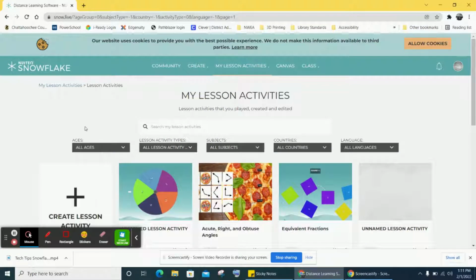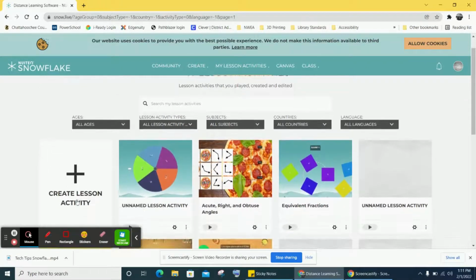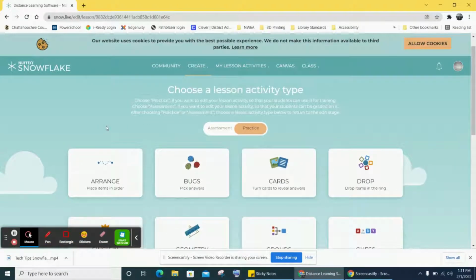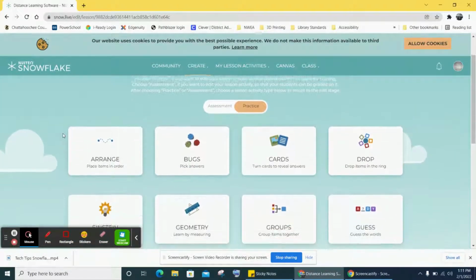So on your My Lessons activity page, you can create a lesson by choosing this Create Lesson Activity, or you can go up to Create and create a lesson activity or a poll. So from here, I'm just going to say Create Lesson Activity. This will take you to a variety of lesson activity types.